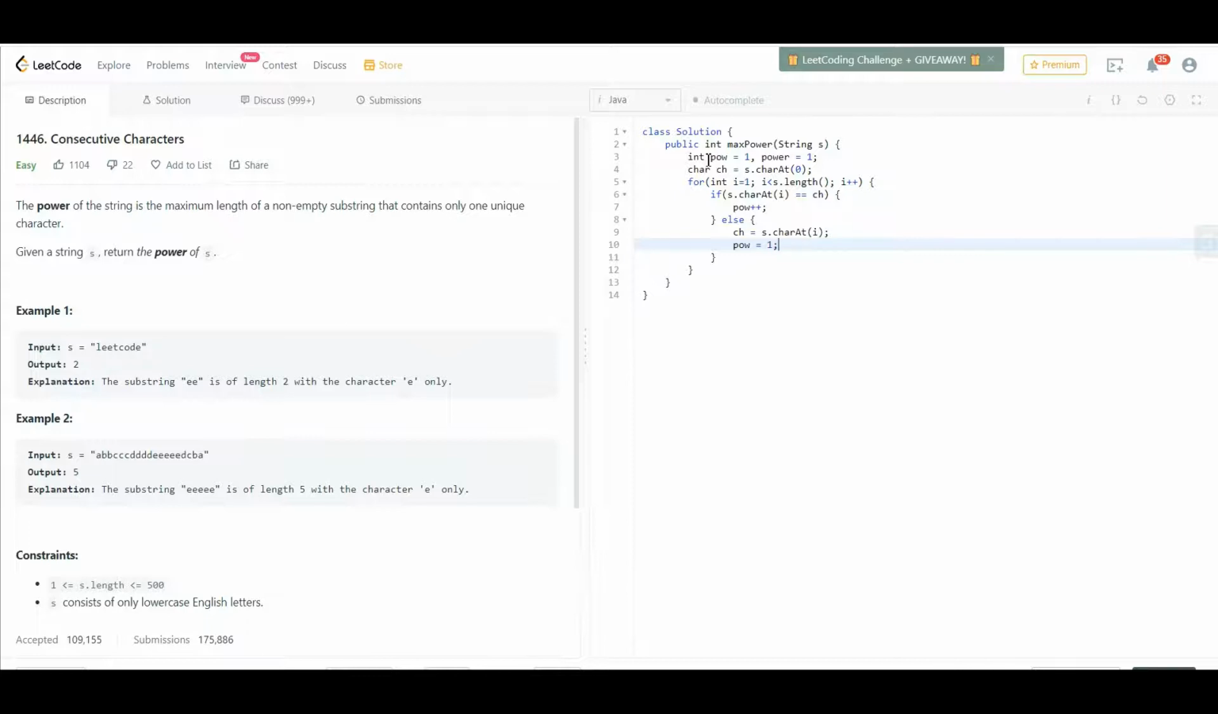And each time we check if our pow variable is greater than power, then we say power equals pow, so that if the pow variable exceeds power, then power would be the greater one, but if it is not, then our power will remain the same. And now we can return our power. Return power. Let me check if it works or not. So yeah, it did work.